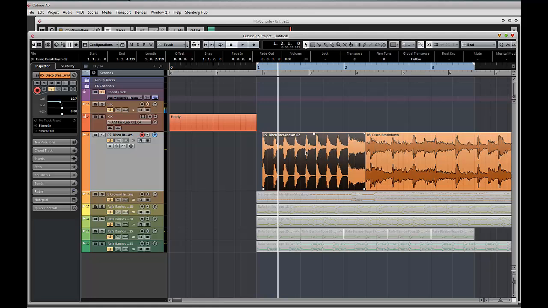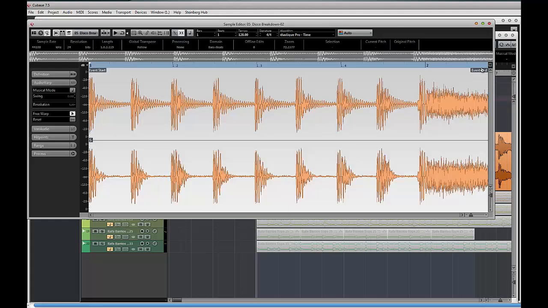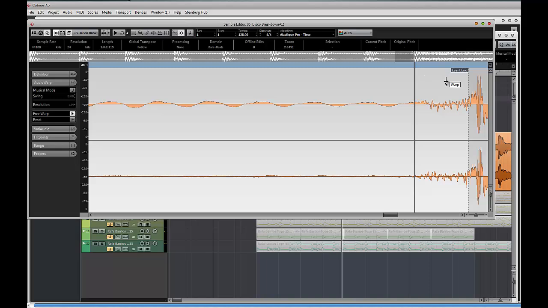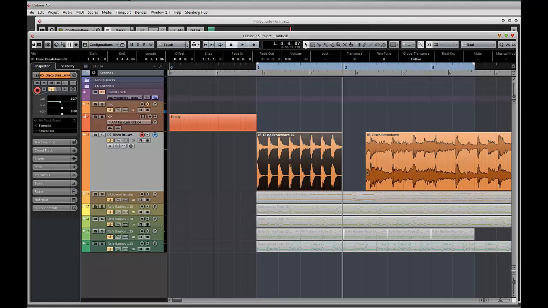If you guys want to know how to do that and why I do that, which I'll explain in a second, let me just cut this thing real quick. Okay, so I definitely want to get rid of that, so I can make a perfect loop. Zoom right in there. Right there in the center. It looks just about right.